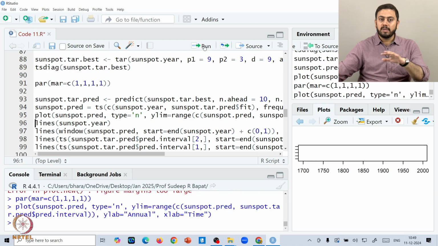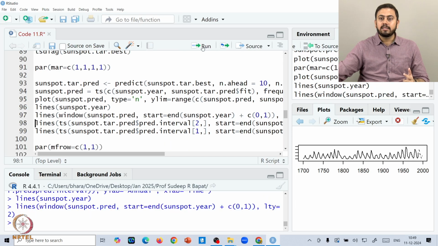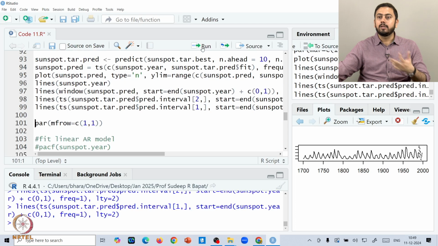Yeah. So, now we have the base plot and then we have the added line. So, this is the sunspot data, this is the forecasting window, this is the upper limit, this is the lower limit. Okay. Now, let me zoom in.